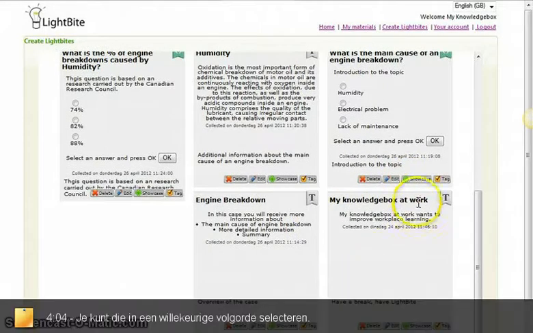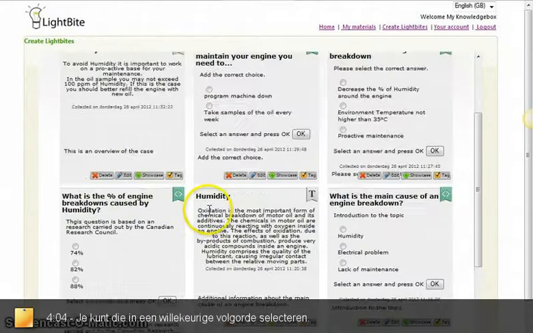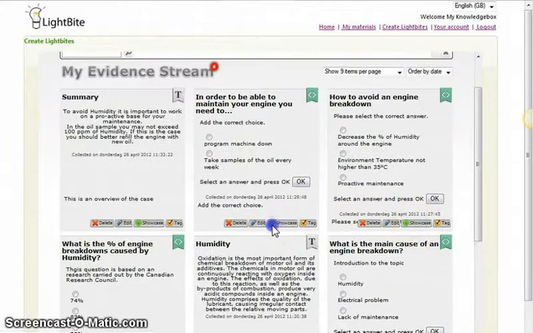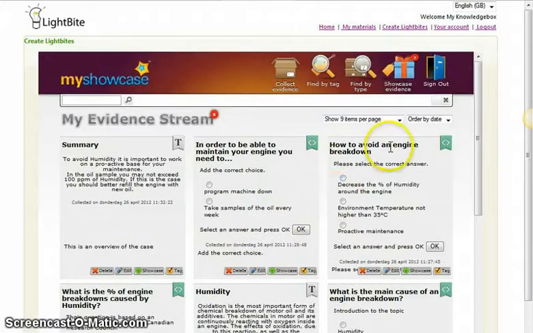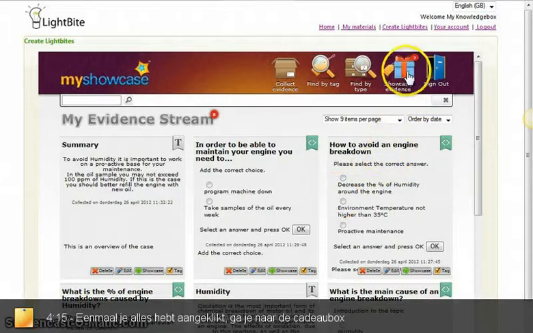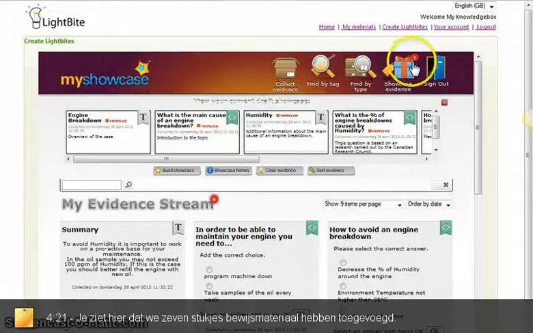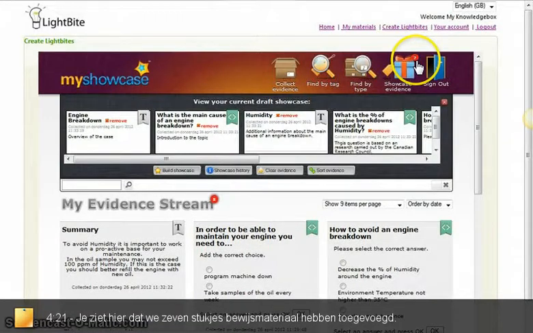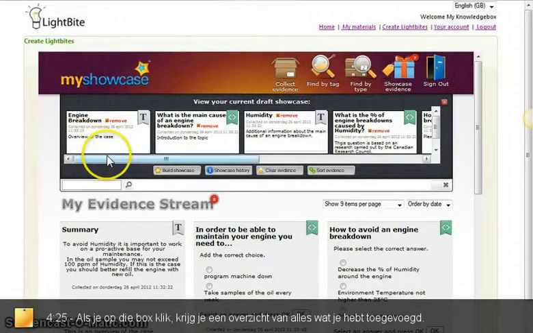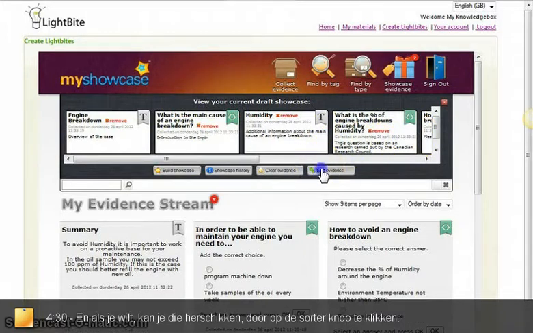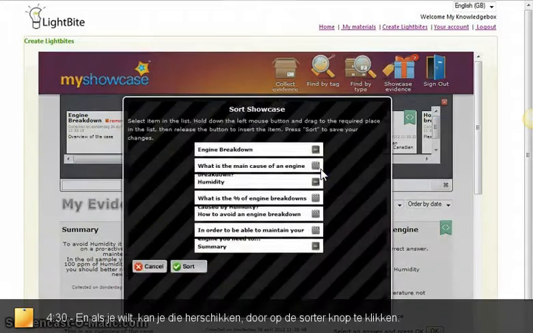You can select in which order you like the pieces of evidence you want to add. Once you have added all the pieces, you go to the present box. You'll see the number of 7 has been indicated. Then you get an overview of all the evidences you have been adding. And if you like, you can reorder them by clicking on the sort button.